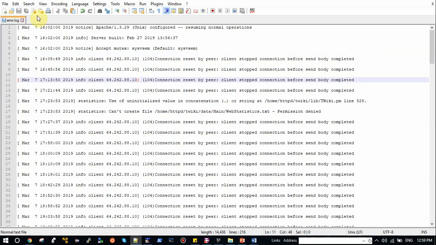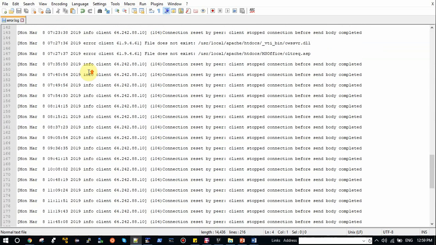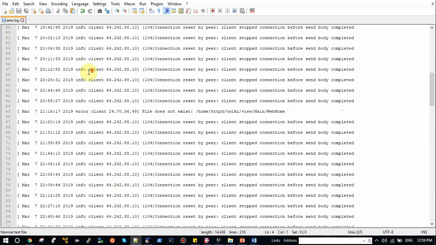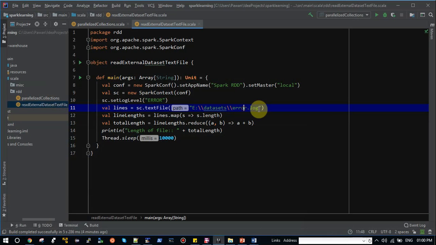So this is our error.log. As you see, there are a lot of log messages here. There's no specific structure to it, so you cannot define the schema. Schema is nothing but the structure of the data, so you cannot define the fields here. Probably we can do it with the help of a regular expression, but for now we'll just consider it as an unstructured file. Okay, so we are using this file.